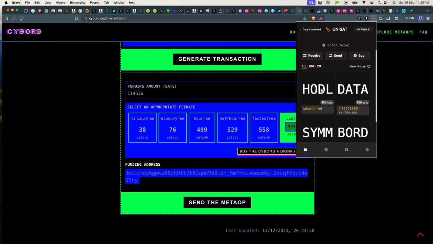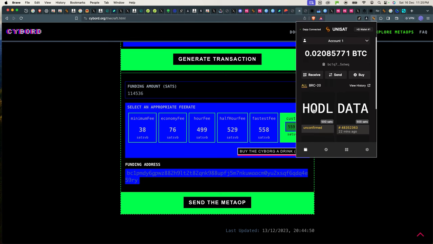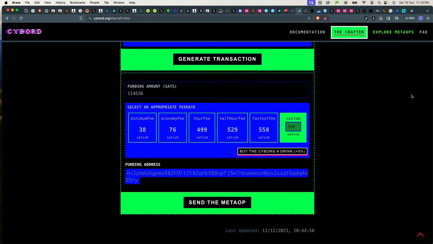So you can see now, HODL is showing in our wallet, even though it's unconfirmed, but we know that the transaction actually went through. All right, guys, stay awesome, and I'll see you soon.